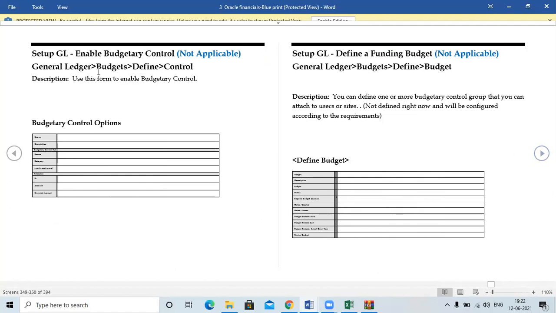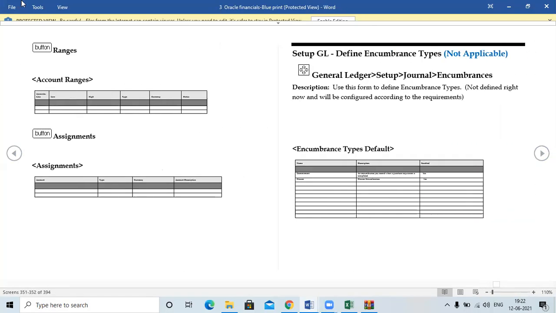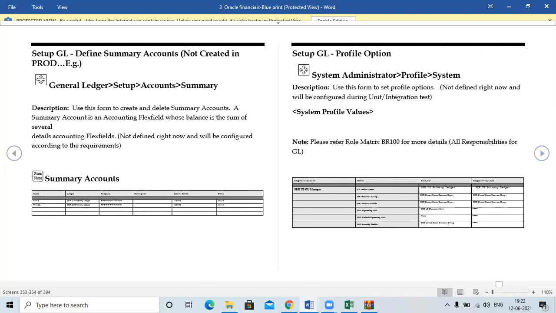Okay. See, as of now they didn't define a budget. That's why it is blank. Budget, two types you can do. In GL, one budget is there, and you can upload manually also.